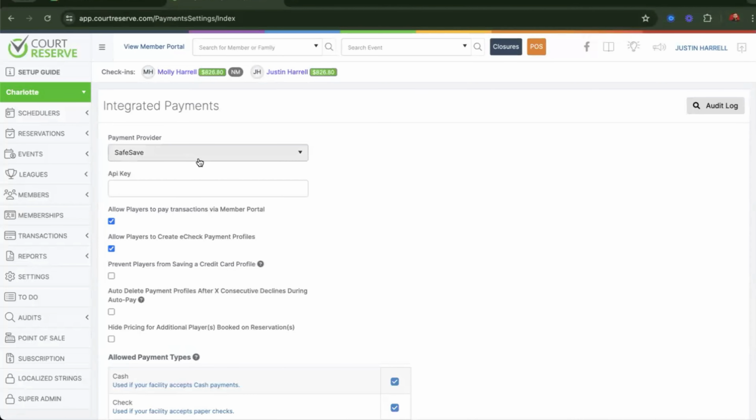The boxes that you would be looking at, I'll show you as we go through the rest of the setup, but they're going to be things like requiring a payment profile for someone signing up for a membership or requiring upfront payment for courts, things like that.